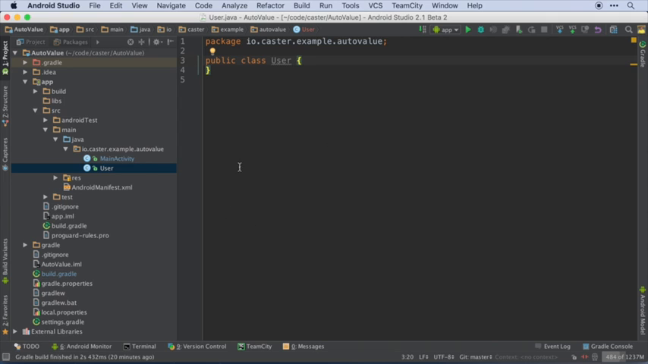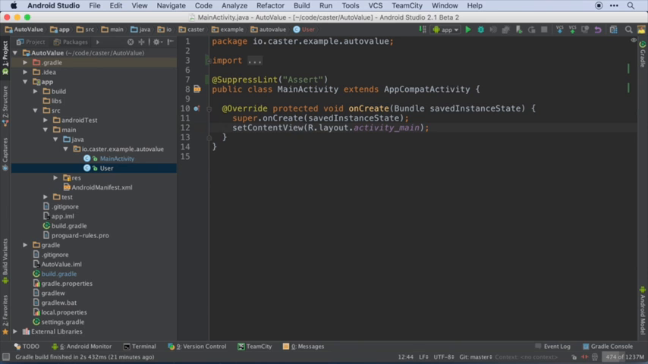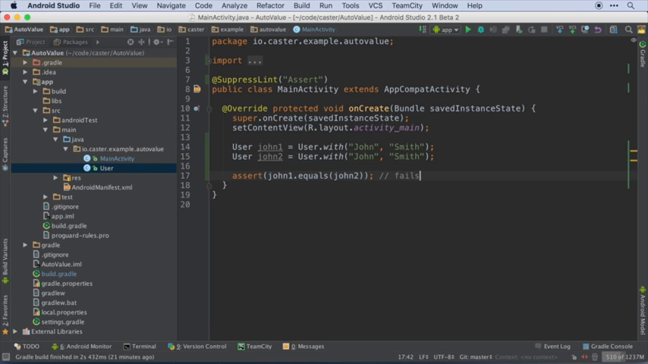In our case, we're going to create a user object with properties first name and last name. We could create this as a normal Java object with its properties and a static factory method. But what if we have two objects that represent the same person? If you ask Java if they're equal, it'll only return true if both objects have the same memory address, even though they both represent the same thing.